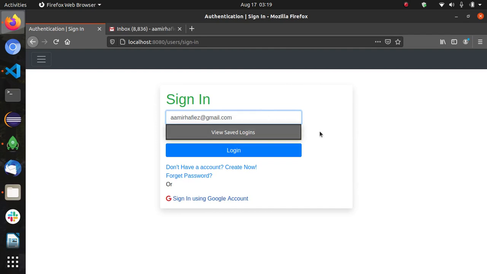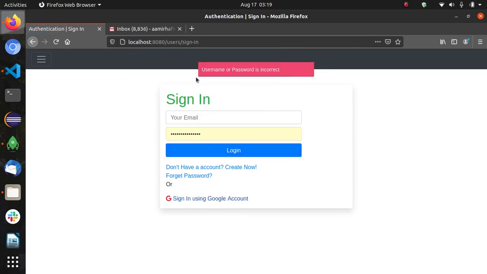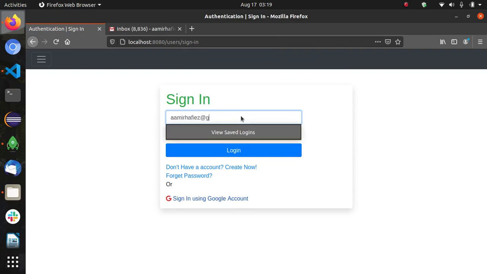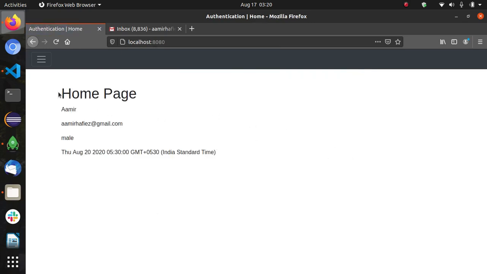Let's just go for amirhafiz@gmail.com and enter our password, Amir123. Well, let's just enter a wrong password first, Amir, and try to log in. Username or password incorrect. We can try again with Amir123 and just log in. Let's see. Here's the home page. It shows all the details that we are already logged in.